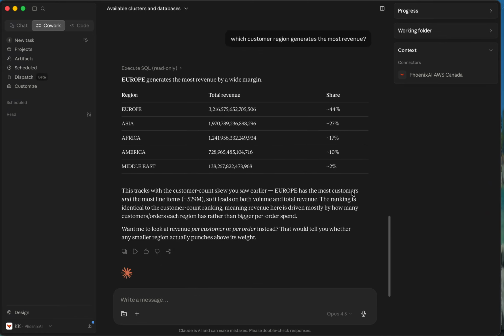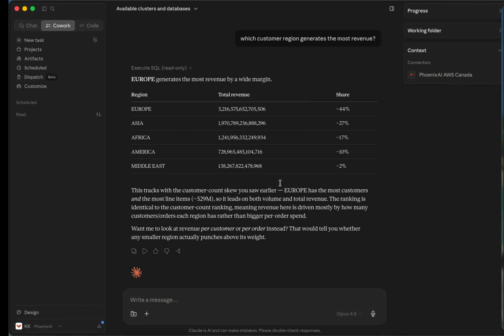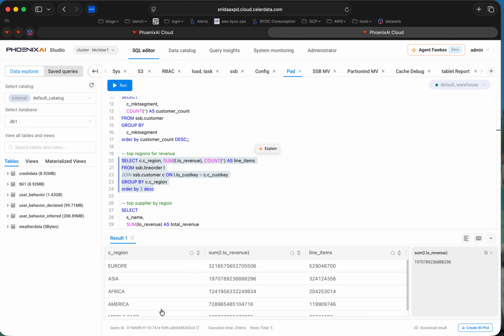Let's look at the results. I think the results match what the real values are in the table. So Claude is performing well. It is accurately generating queries and getting back the results. So Europe obviously has, I guess, 3 trillion, followed by Asia, Africa, and America.